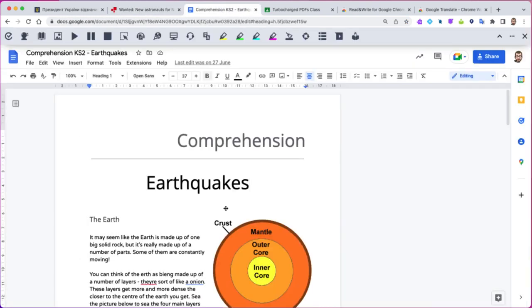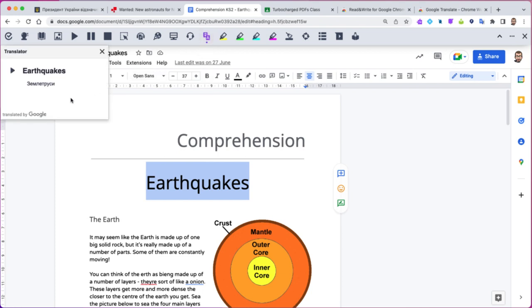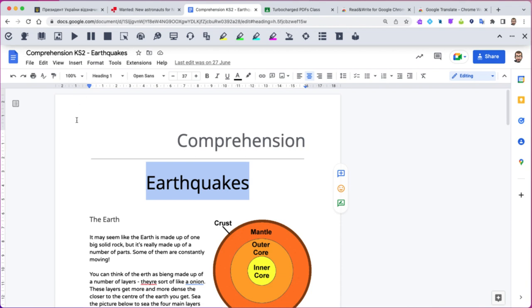I can also do this in Google Docs or in a Microsoft Word document. Again, I can highlight the word earthquakes, press the translate button, and you'll see I have the Ukrainian translation directly here. I can do this one word at a time. So what then happens in Google Classroom? There are a couple of ways that you can use both Read and Write and the Google Translate extension.